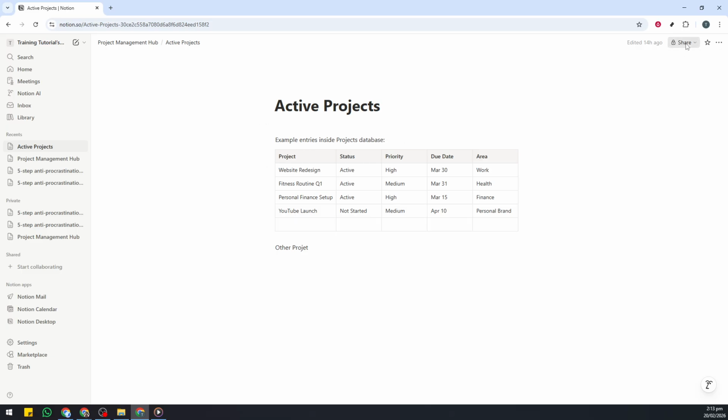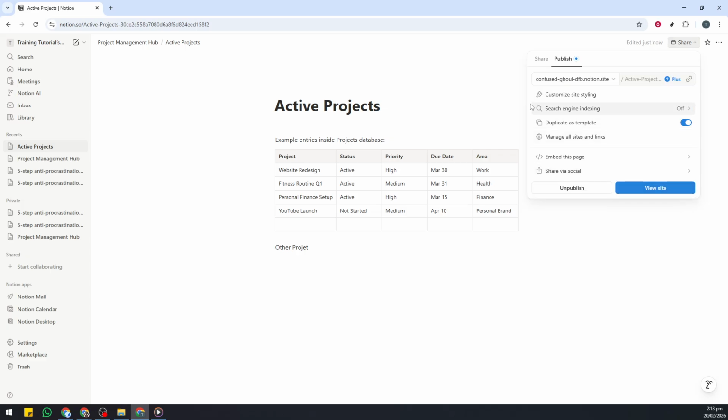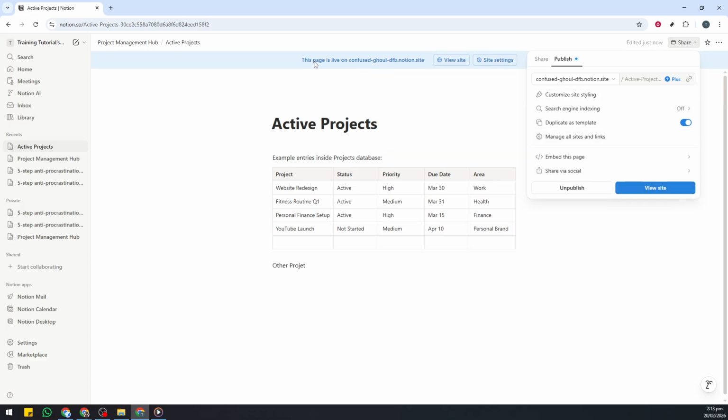This opens the sharing panel where you control access and publishing options. In that panel, choose Publish. Notion will show a brief confirmation step so you understand you're moving the page to the public web. Go ahead and click Publish again to confirm. That two-step action helps prevent accidental publishing and ensures you're confident about making the page visible.